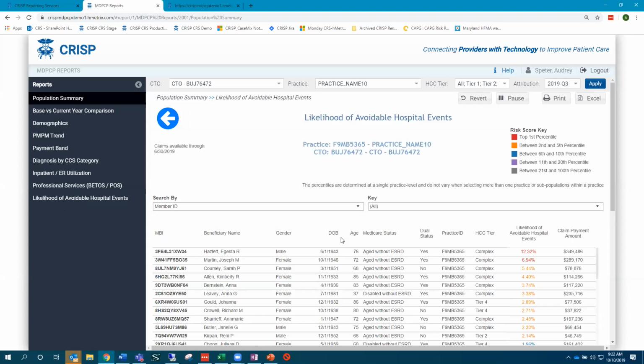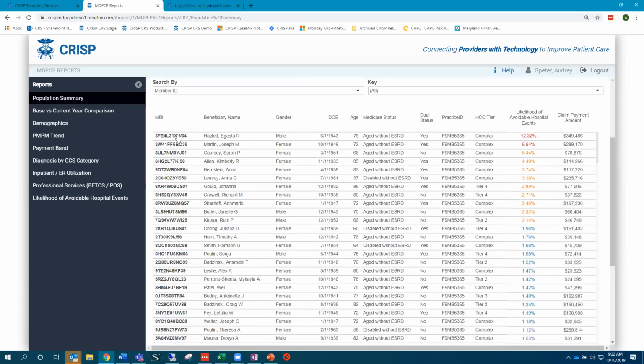So before I go through the report, just to get us grounded, we are looking at demo data. All information you see here is fictitious, does not contain any PHI. For the purpose of our demonstration, we are within an individual CTO, and we are within an individual practice. So for this practice, we have our beneficiary level information, and I'll go across those columns with you now on the right side. So to start, we'll have our MBI and beneficiary name, gender, date of birth, and age.